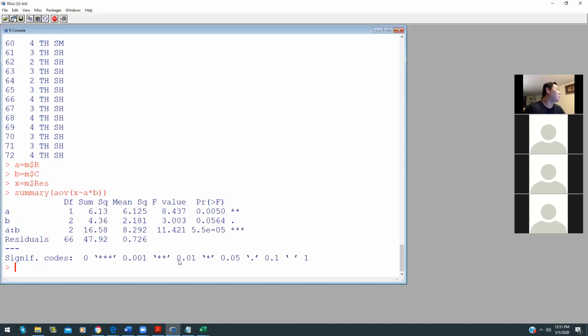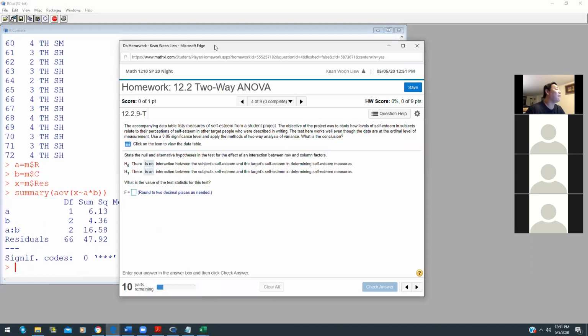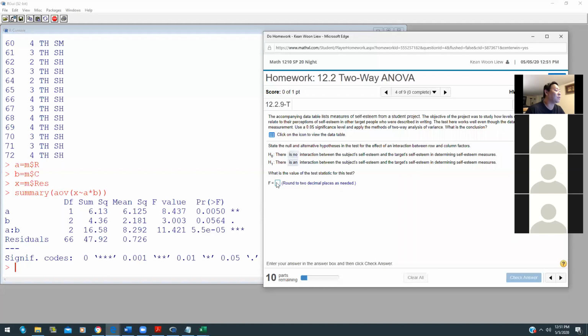So this is what you will get in your results. Again, the last row is the interaction between both A and B. This is for column, this is for row. Don't forget A is row, B is column in this case. So the F in this case is going to be 11.42, in 2 decimal places. And your p-value in this case is considered 0. This is a scientific notation.